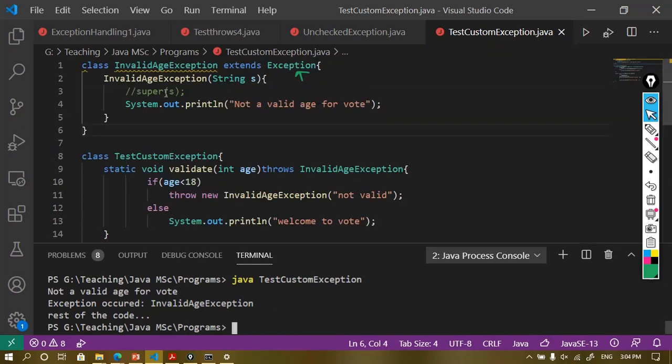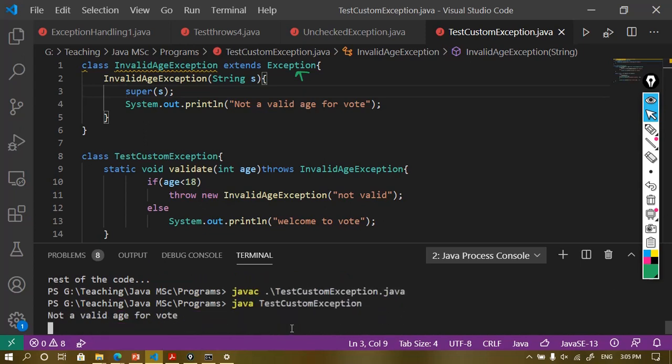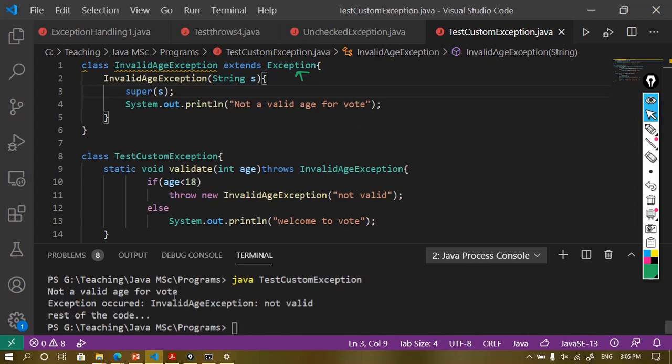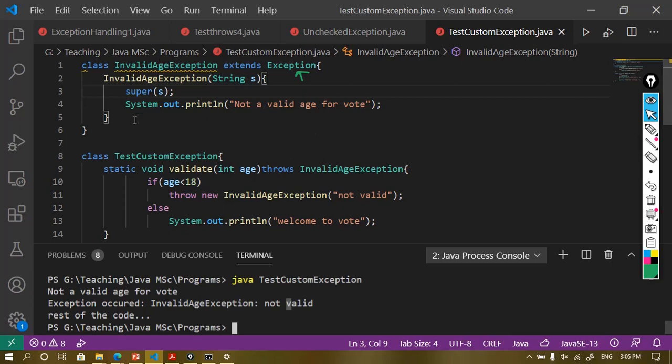If you pass this, as well as you write this statement, the execution will look like this. As you can see, not a valid age for vote, then invalid age exception, not valid, and the rest of the code. So we have added two messages. One is from our own exception class, another one is from the exception superclass. So this is how you can write your own exception. Just create your own exception depending on some criteria, and throw that particular exception.